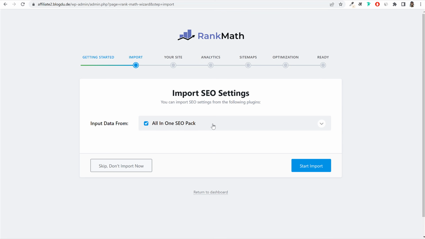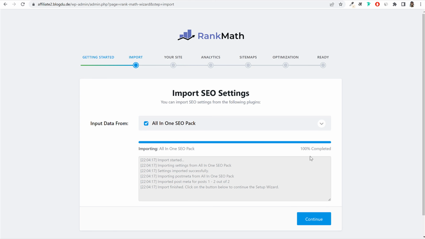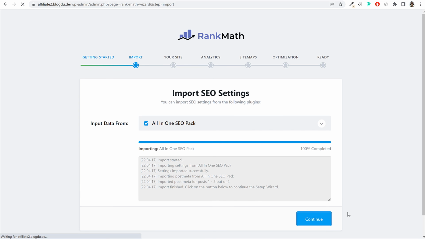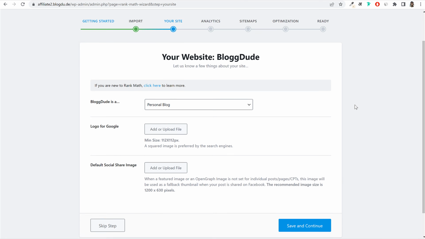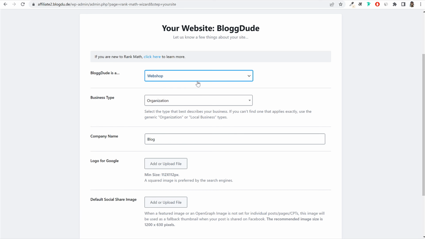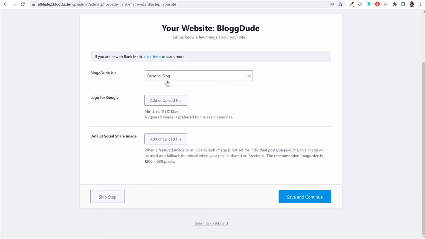Now because we had the All in One SEO plugin earlier, if there was any setting related to that, it will import those settings into this plugin. So we'll click on start import. Although it was just empty and no settings were available, we'll still click on continue. Then you have to select what your website is. Your website is basically a personal blog, or if it is an e-commerce website, you can select e-commerce website. Then you can type in or select the type of website. Because this is a personal blog, we'll select this option.